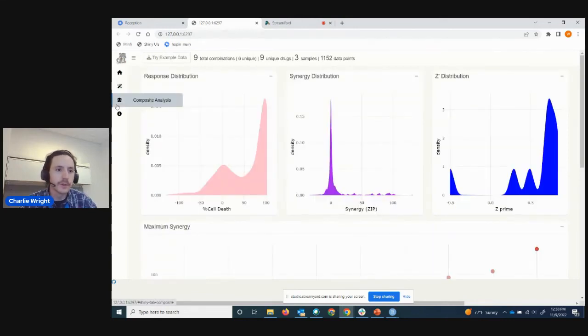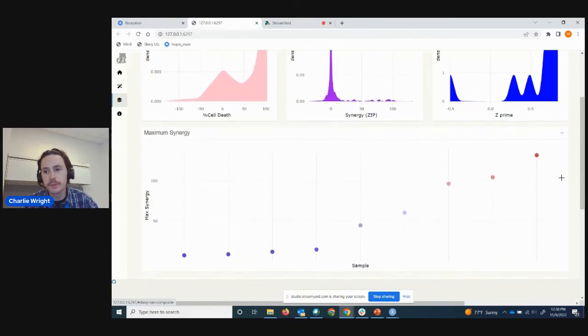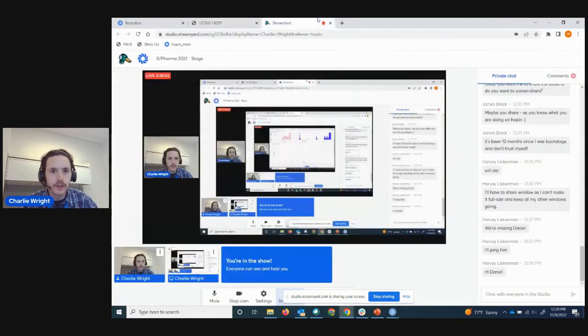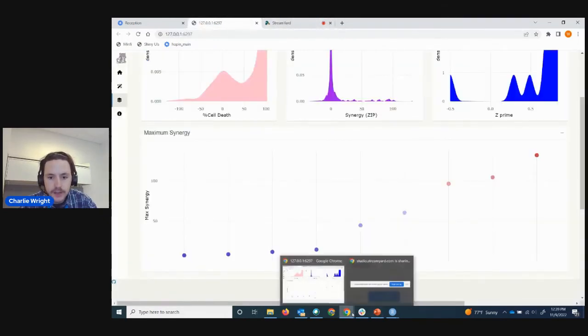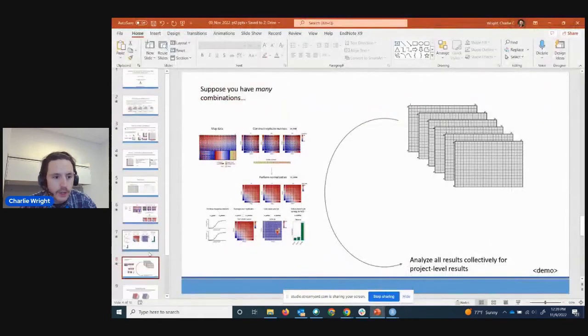We can also do this composite analysis, which has analyzed all of our data collectively and look at the distribution, for example, of cell death or synergy for all of our samples, as well as rank every single sample. So we know out of all the thousands of data points we have, which compound was the most synergistic. So that's just kind of like a high level overview. So basically that's what I wanted to show.